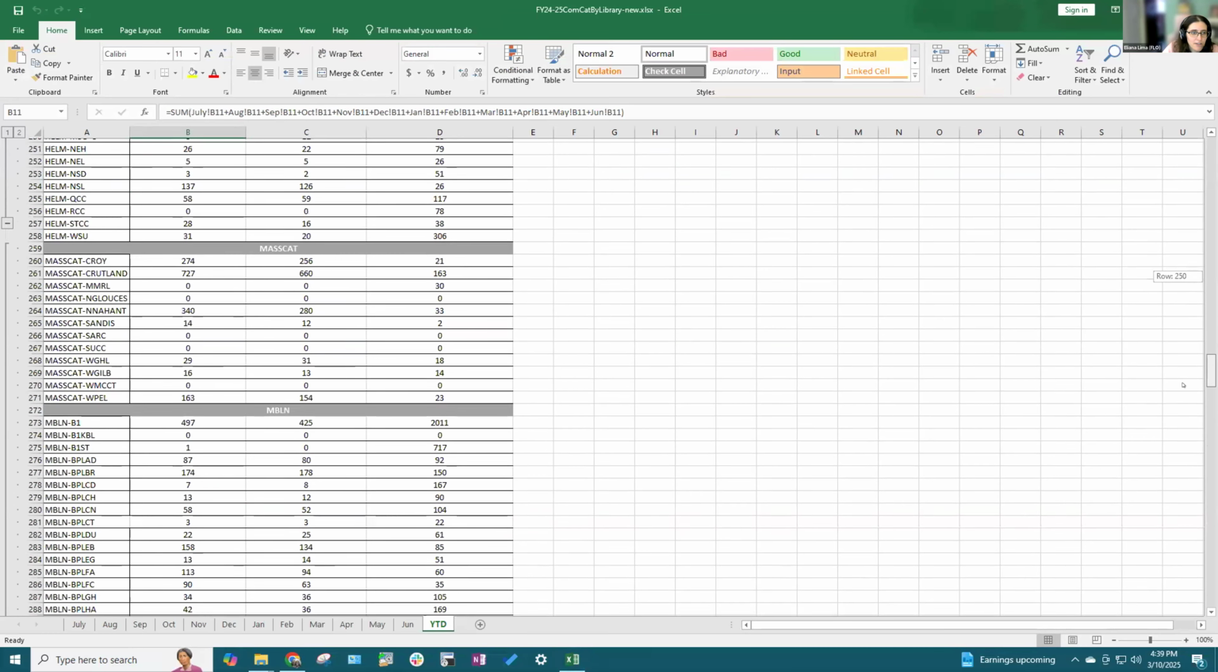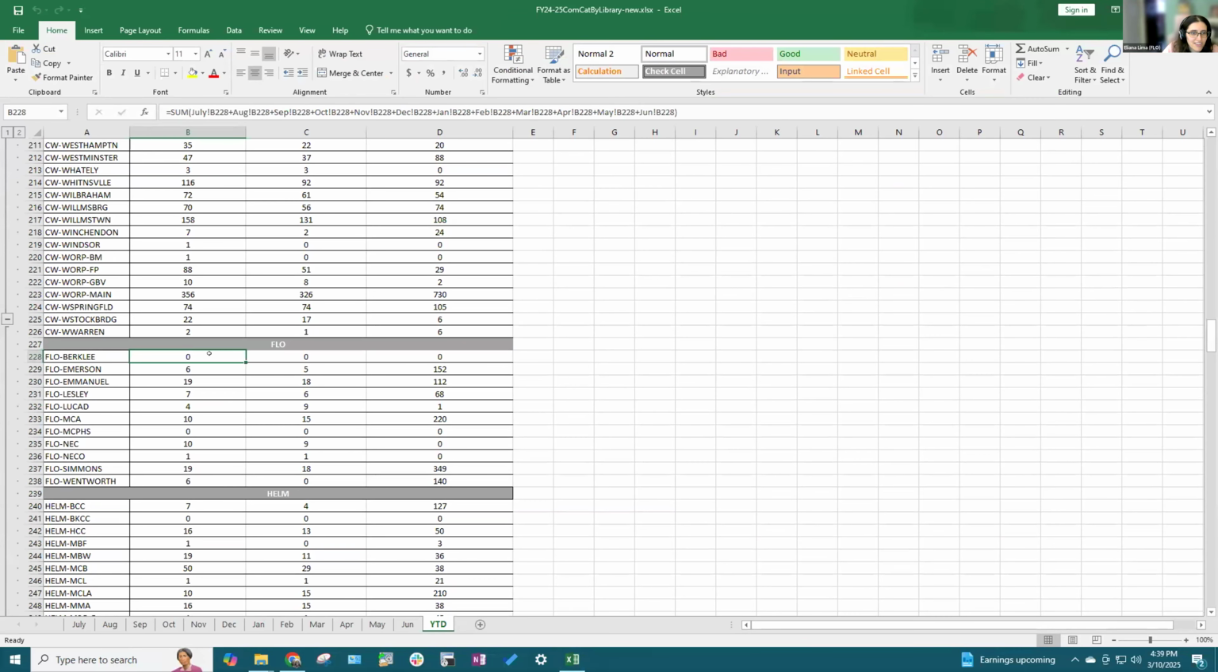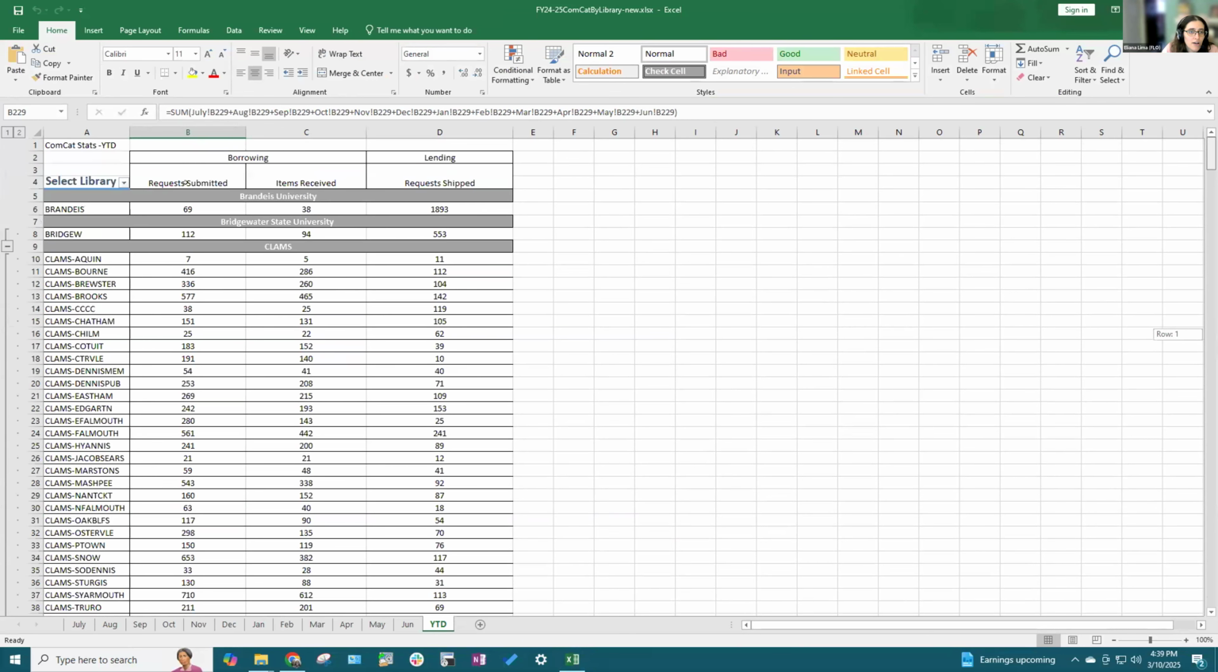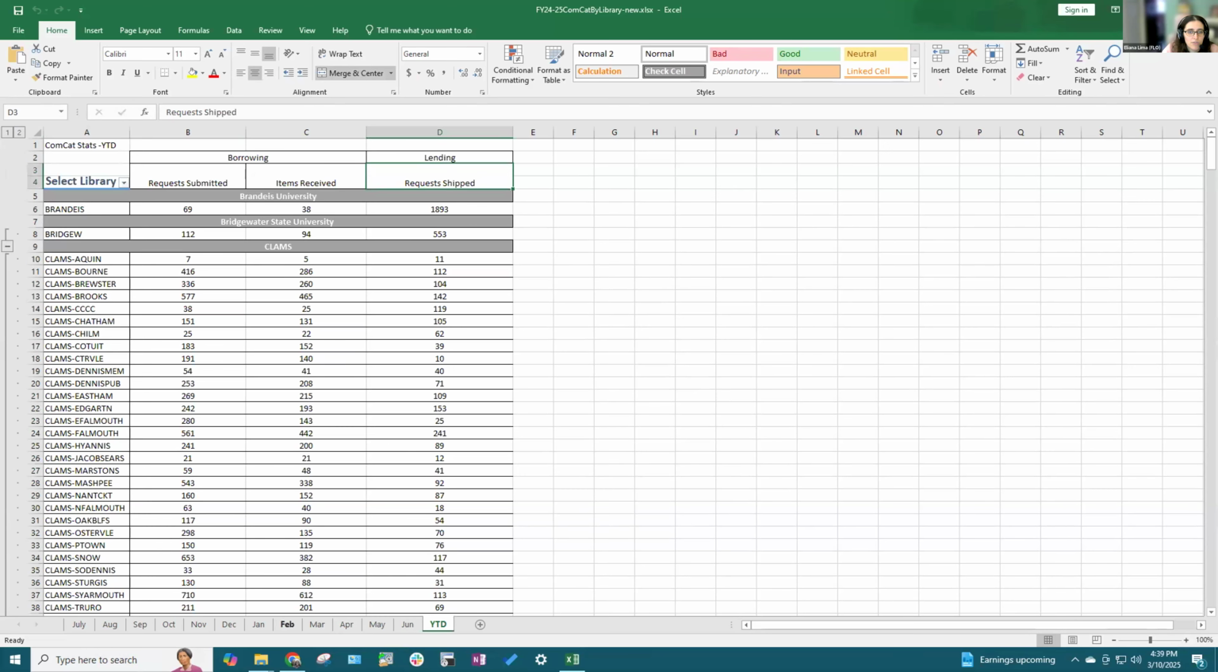Berklee shouldn't be in here yet because you guys are new. But actually, you are in here. They were fast at adding you. So it will be counts of all your requests submitted, items received, and requests shipped. So if you need those ILL counts for annual reporting or anything like that, we provide it for you. You can see it's actually monthly and annual.